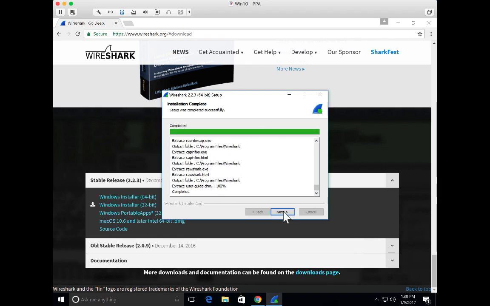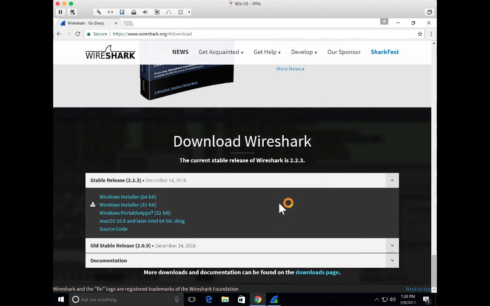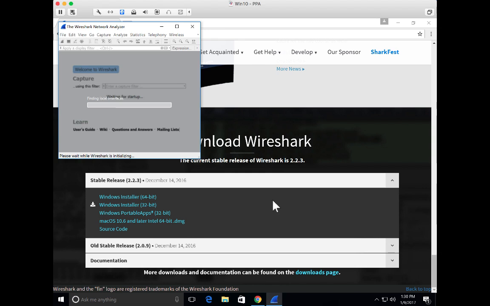With that said, it looks like our installation has just completed. I'm going to click next. And we have an option. We can either show the current news, or we can choose to run Wireshark straight from this installer. So I'm going to click that option. Click finish, and Wireshark is going to launch.